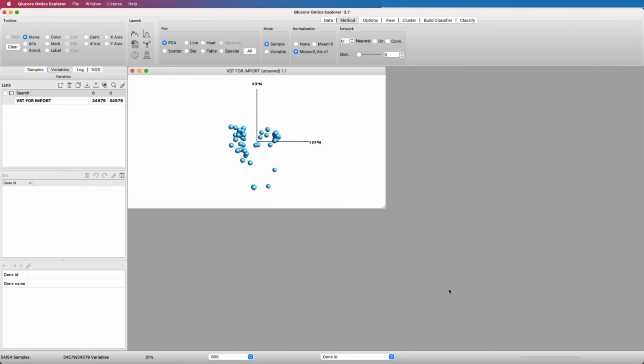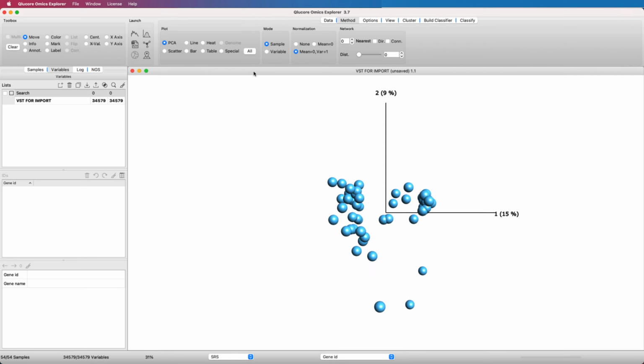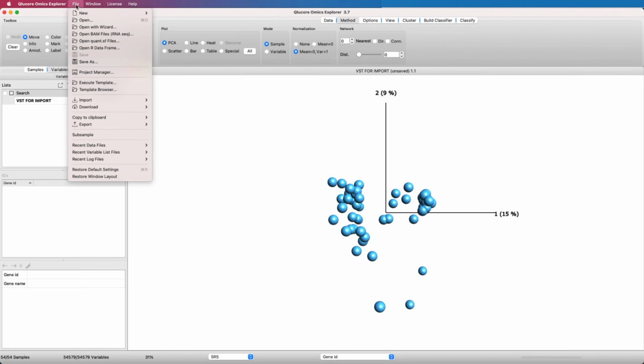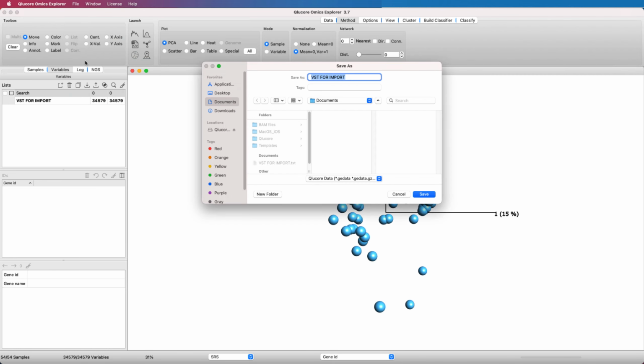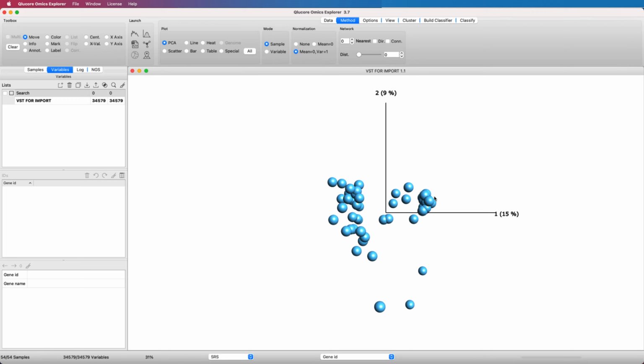You now have a VST data matrix loaded. Remember to save the data using Save As in the File menu and save the data in the Qlucore GEData format. This will make it faster to open the dataset the next time.